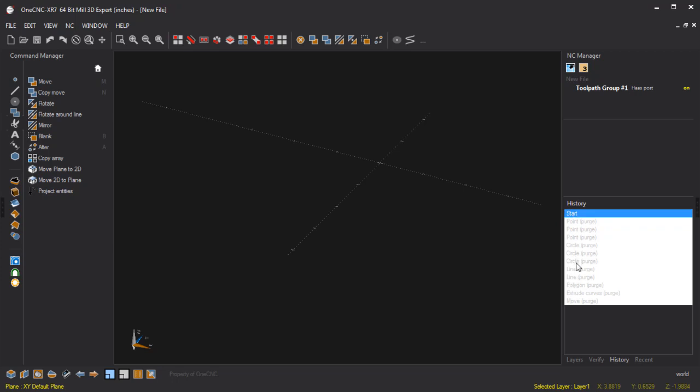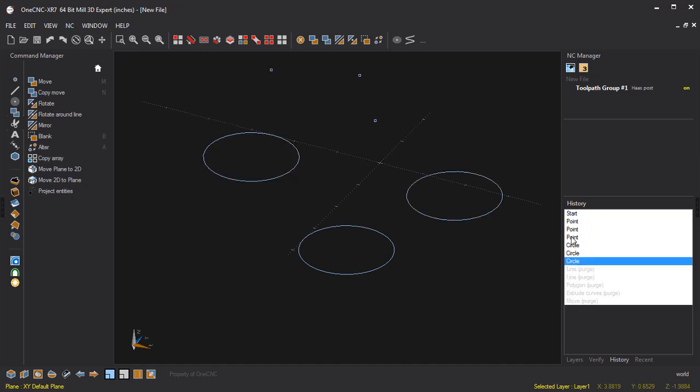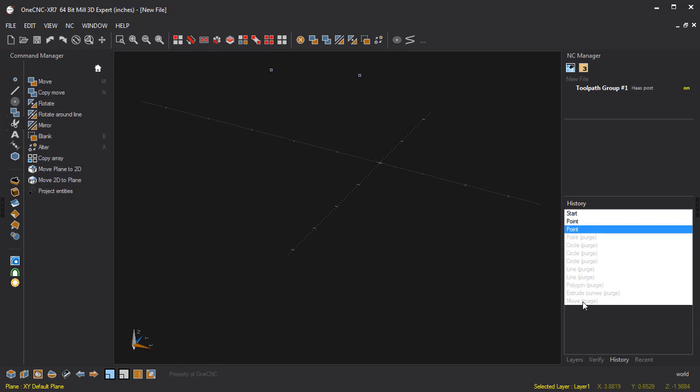This is right after I created the third circle, the second circle, first circle, second line. Here's after we extruded that circle into a solid. Here's after we used the move command to move the circle. So it's a very nice way to move backwards and forwards in time. And it gives you this nice visual list that you can use to easily click on, go backwards and forwards.